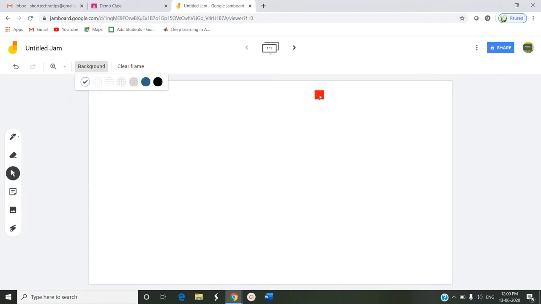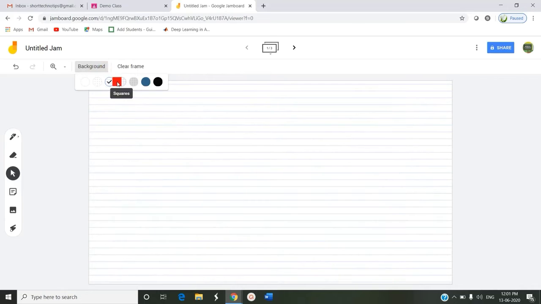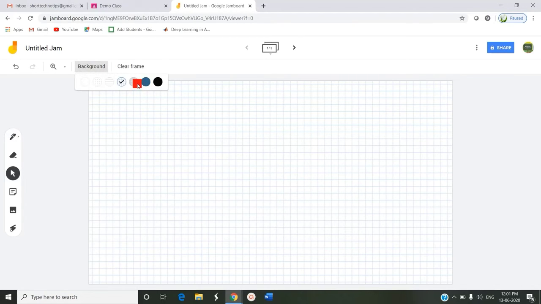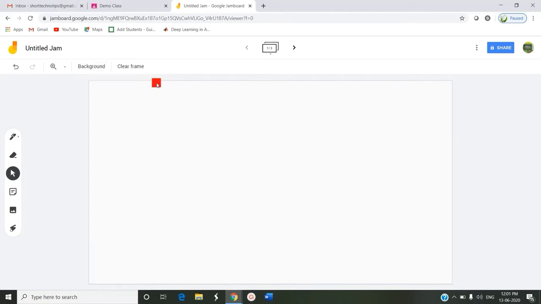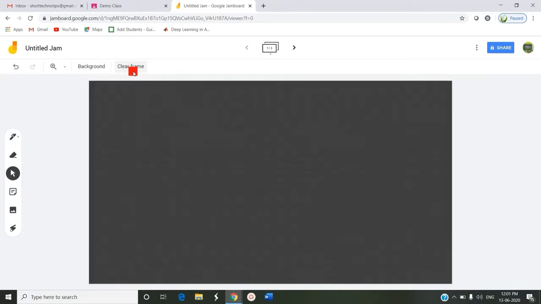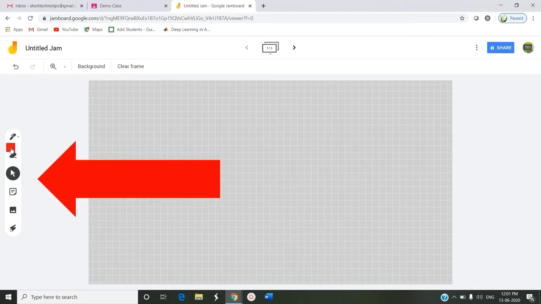You can change this particular jam's background with dots, or you can use rule lines, or you can use squares, and you can use graph, empty blue color, and dark black color, so it looks like a blackboard. And for example, if you change this background to a graph, by clicking on the left hand side, you can see some of the tools available. This one is called the pen tool, this is the eraser, this is the select pointer, this is your sticky notes to add, this is an image, and this is the laser pointer.